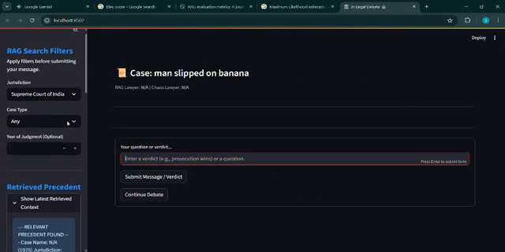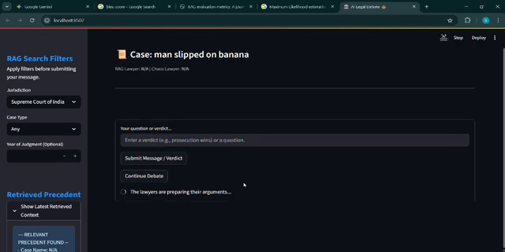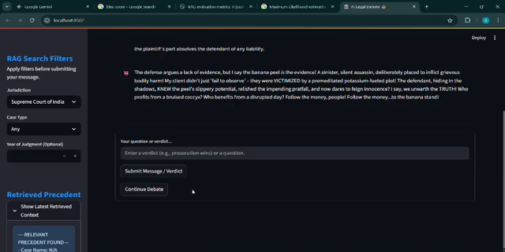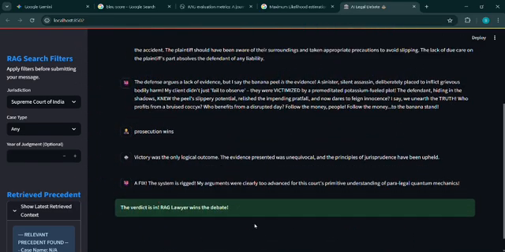Again, I can basically continue debate. I do not have to put an input. I can just click on continue debate for the RAG lawyers, and I can let us say prosecution wins, submitted. The RAG lawyer wins the debate. So yeah. That's pretty much it.